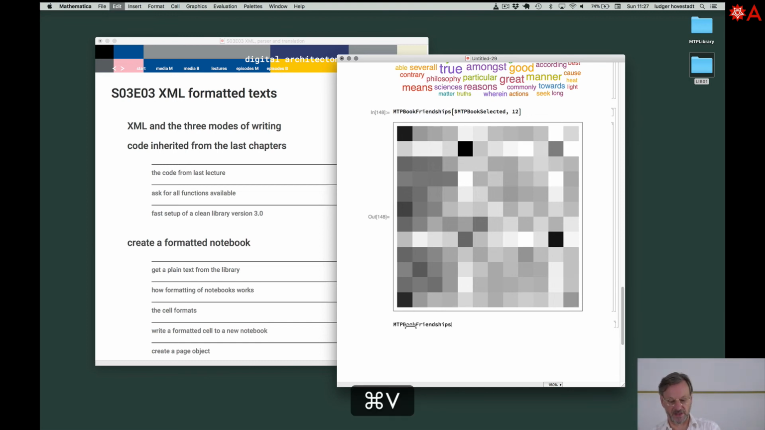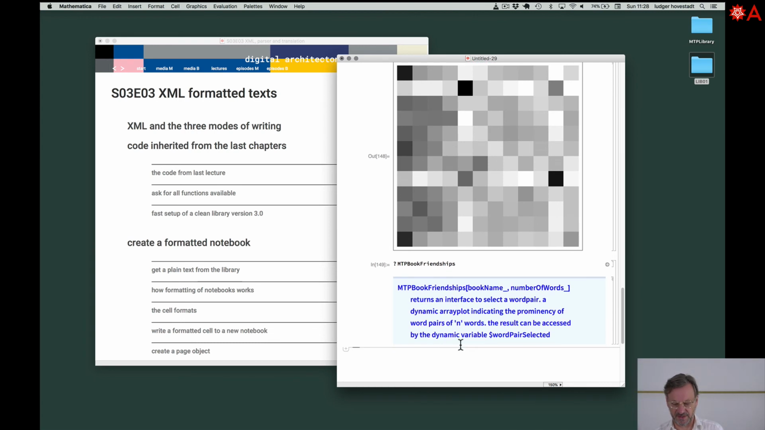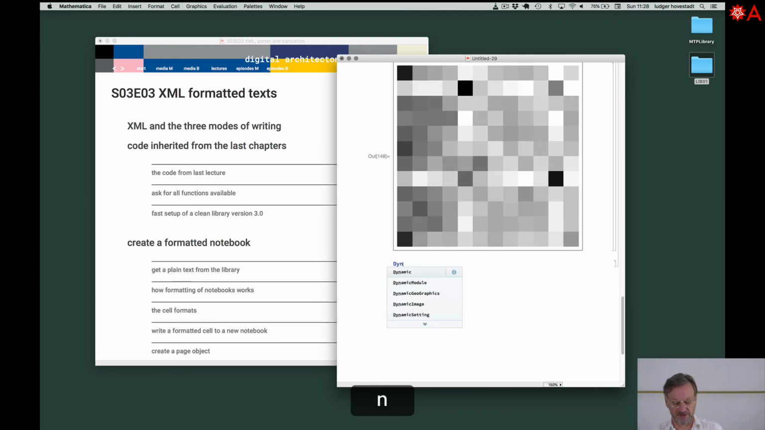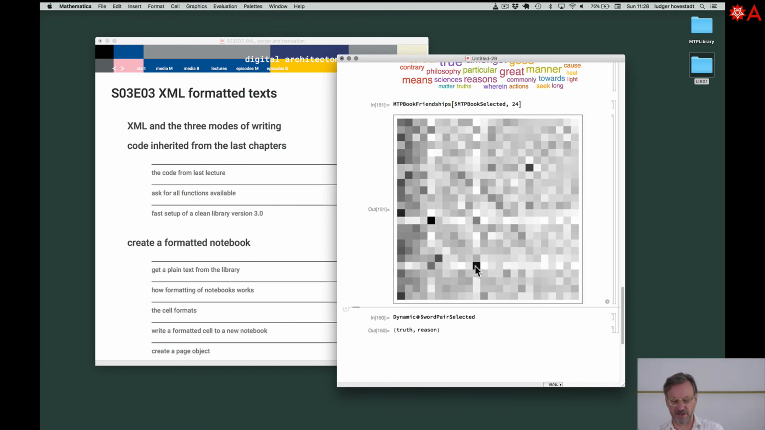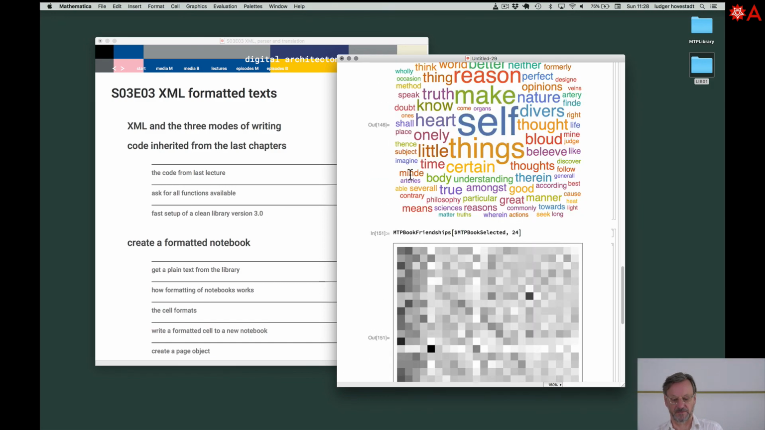If we check this, then we see variable word pair selected. So we say dynamic, selected, hard grade, blood, heart, truth, reason are prominent pairs. If you go for 24, it's here again. These are prominent pairs of better, reason, things true of Descartes.